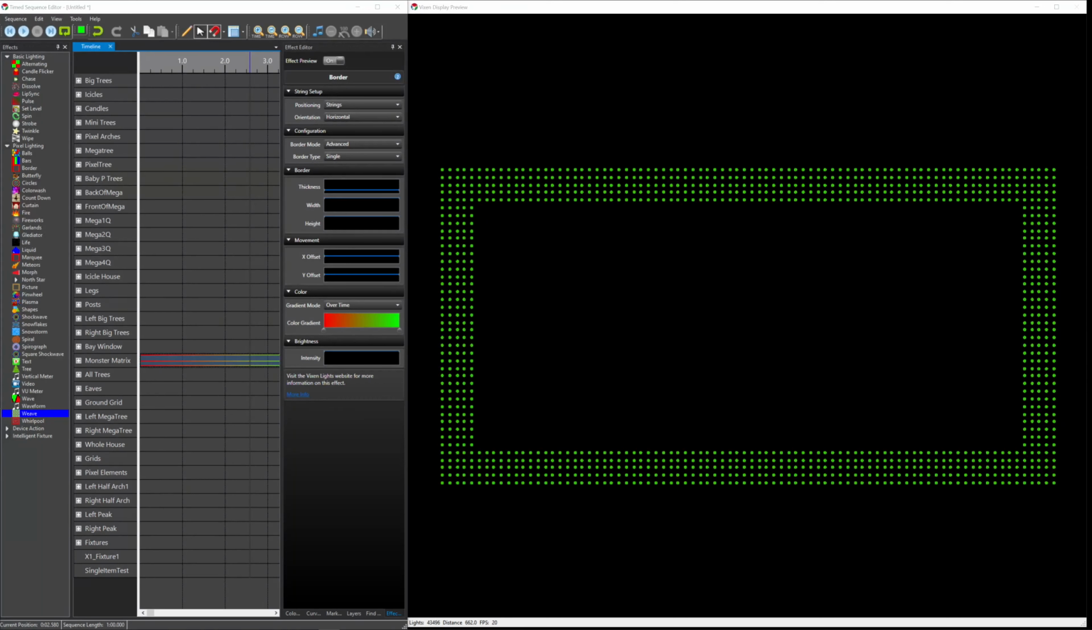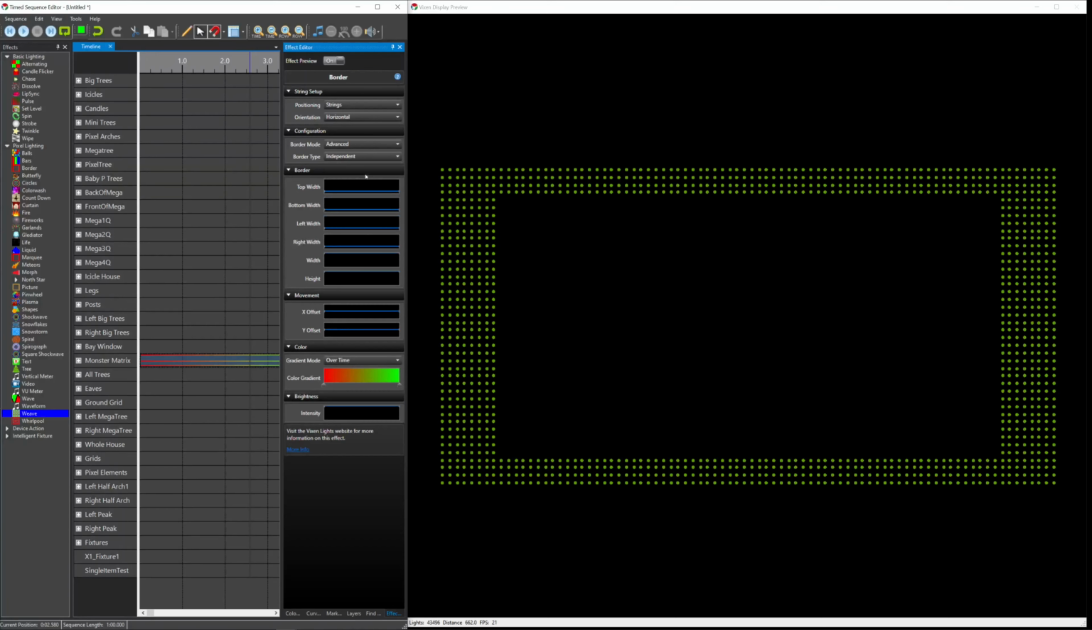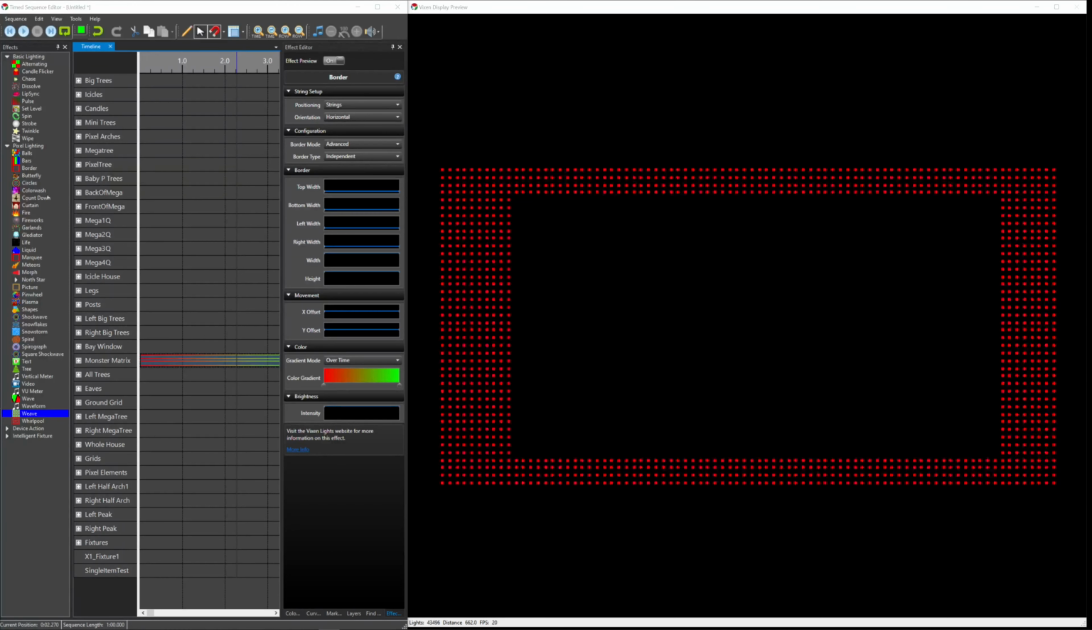Now let's change the border type to independent. In this example, I'm going to increase the thickness of the left and right sides to get curtain behavior.